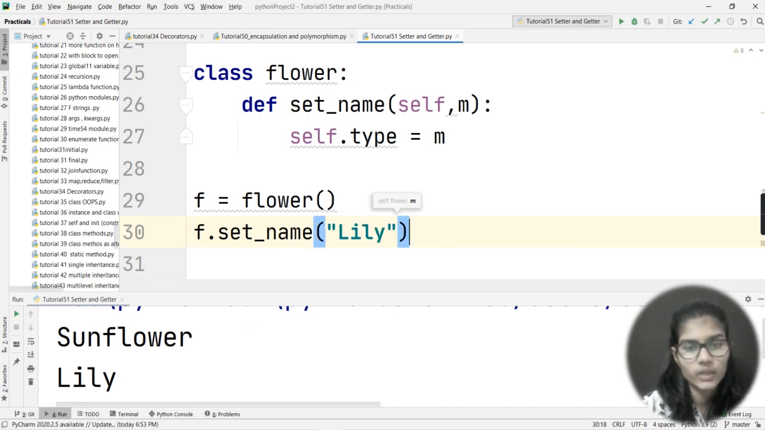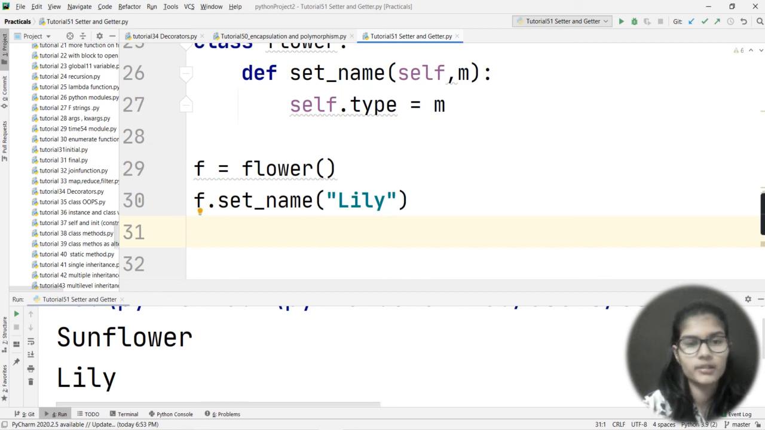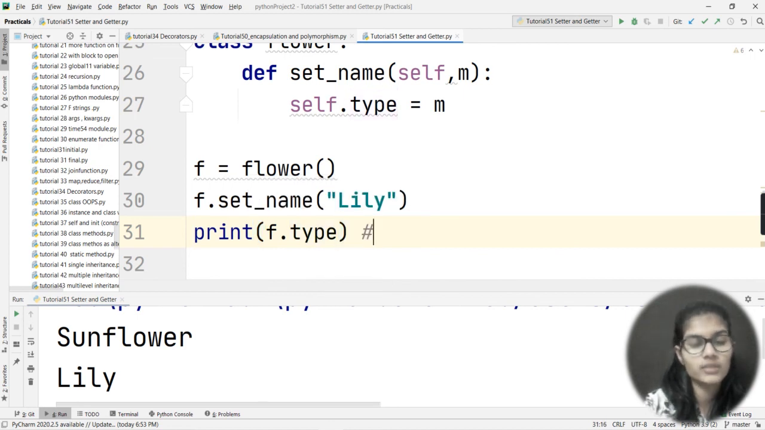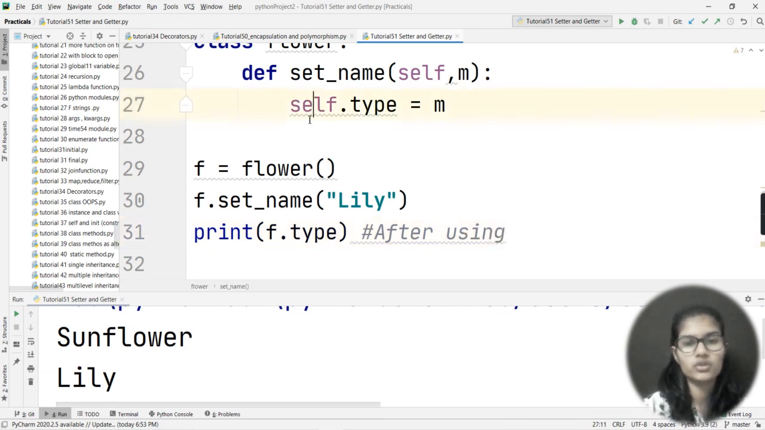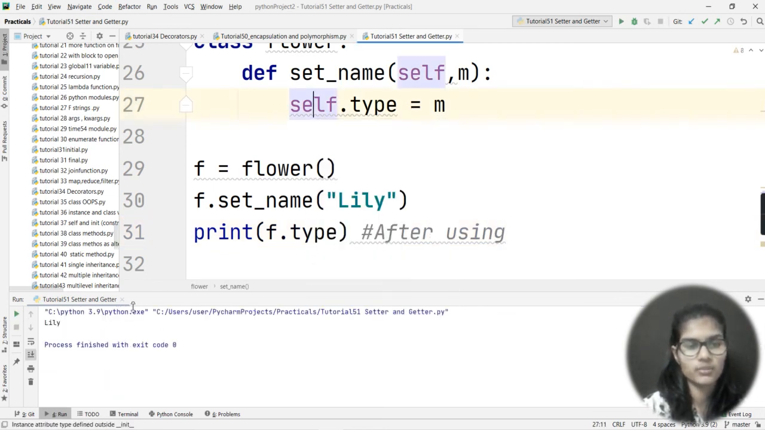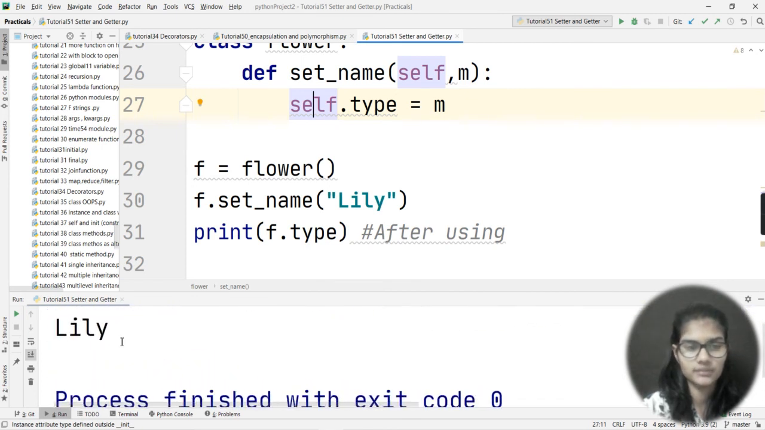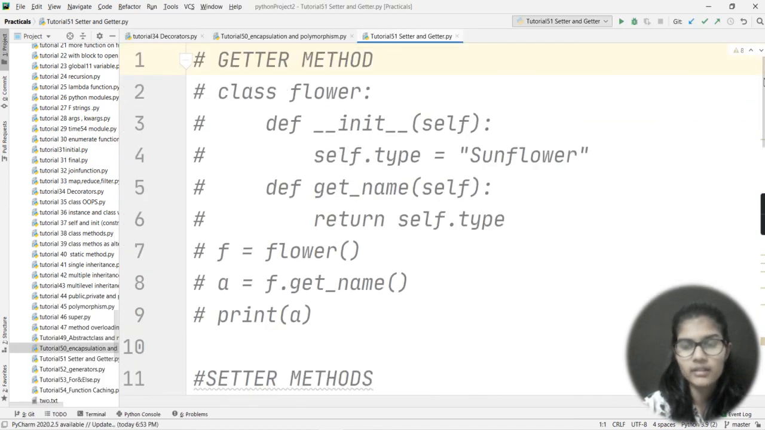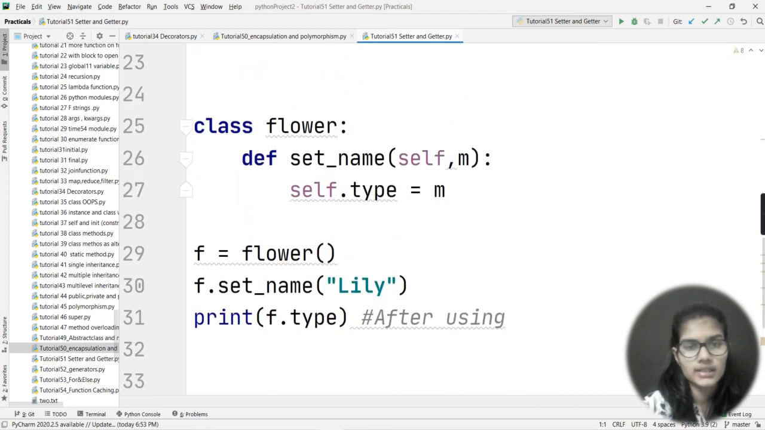So this is basically one more method of how you can use the setter methods. Fine. So f dot set underscore name lily, and here I would write print, and inside this print I would write f dot type. This is one more method of how you can use your setter method. So I will just run the program and here we will get the output, that is lily. Fine. So this is basically the way we can use the getter and setter methods in our Python programming. This was the way.